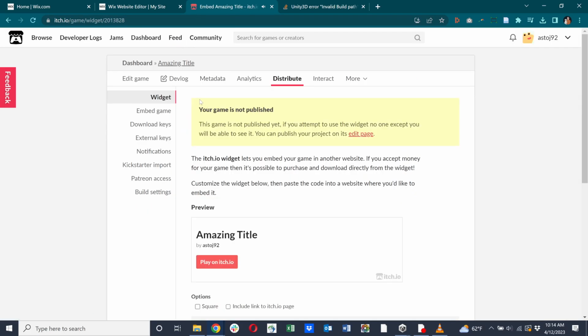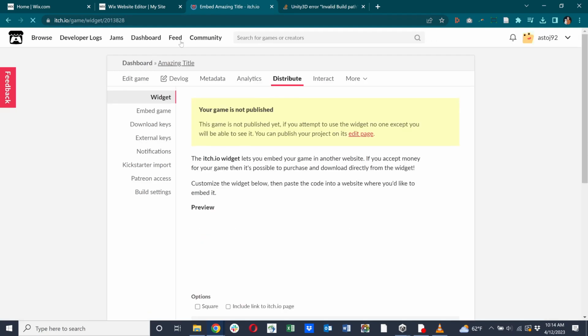From there, I wanted to click widget. So if you didn't see me do that, I didn't say it because of the sound. Go back, hit widget at the top here. In widget is actually where we're going to grab the code that we can connect to Wix.